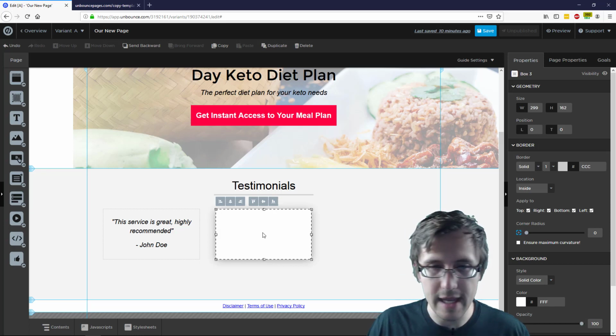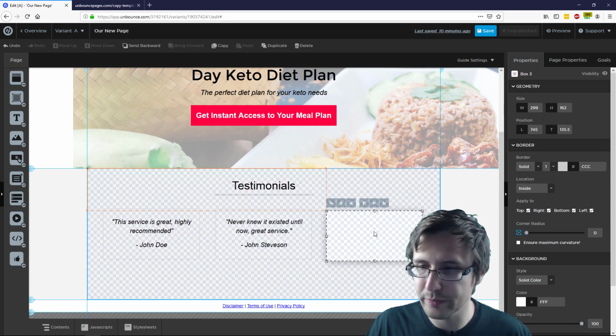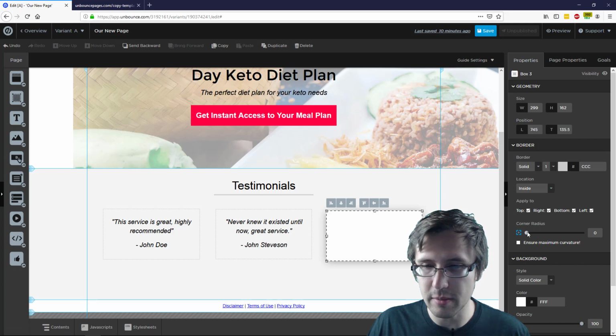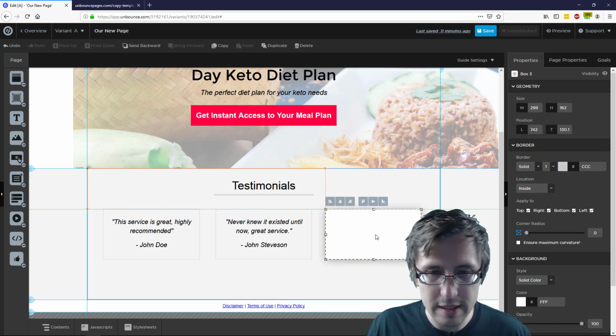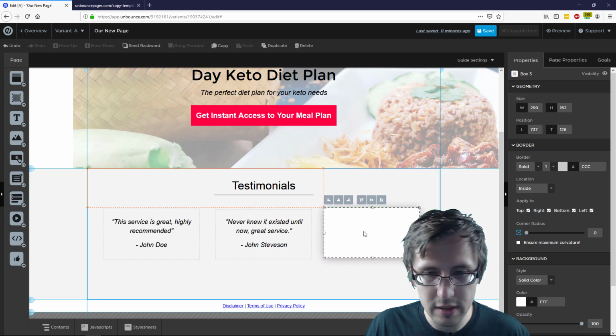Now for these boxes, again, you can also adjust the corner radius. So you can make it really circular, or you can make it really rectangular. But that's it for that. I'm going to even it out here, then move it a bit.